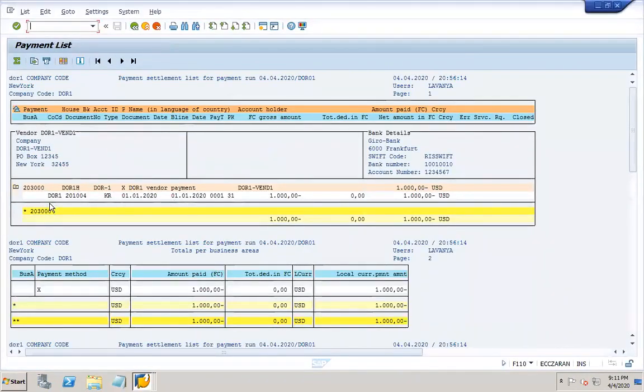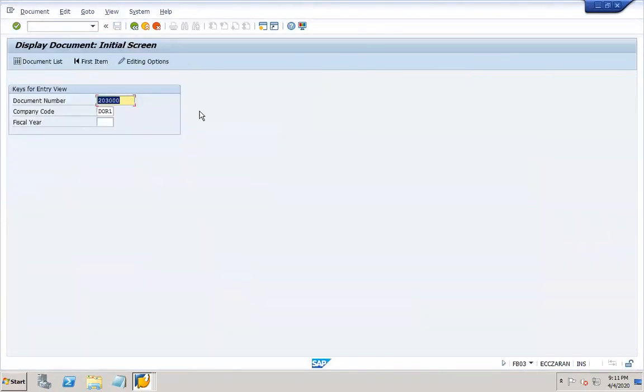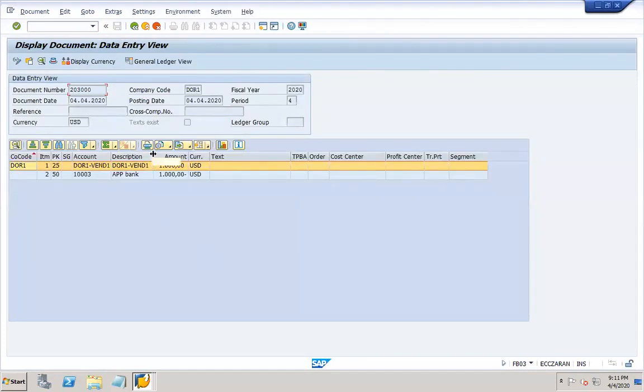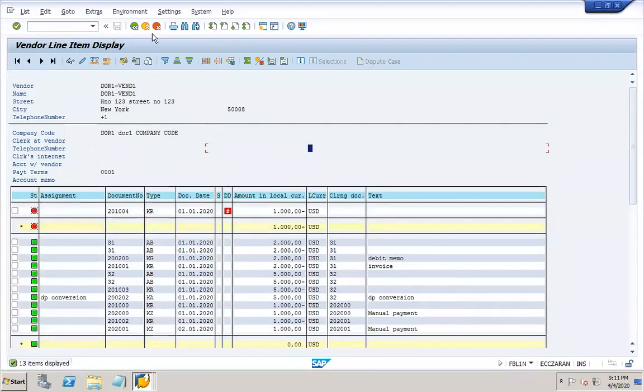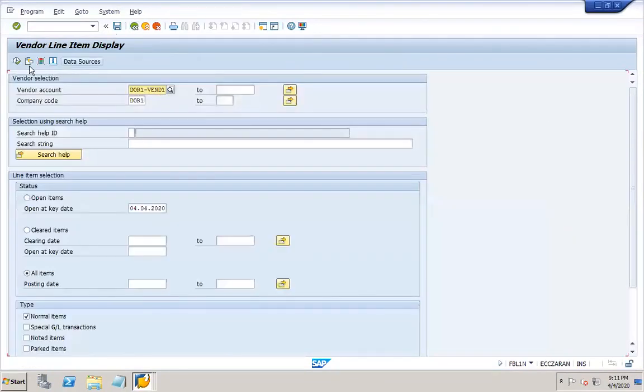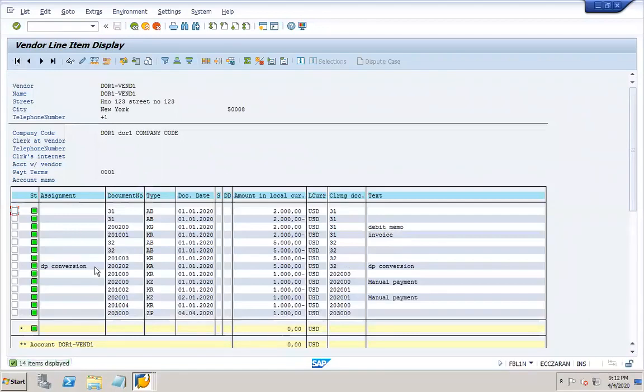So here, in this document, what is the debit entry and what is the credit entry, by the way? The debit entry is vendor, obviously. In the invoice, vendor is credited. In the payment, it will be debited. So if you go back to vendor line item display, till now this was red in color before the payment. Now I have executed, it became green in color. That means vendor is getting cleared off from F110.